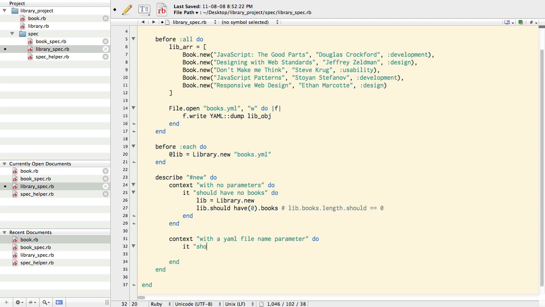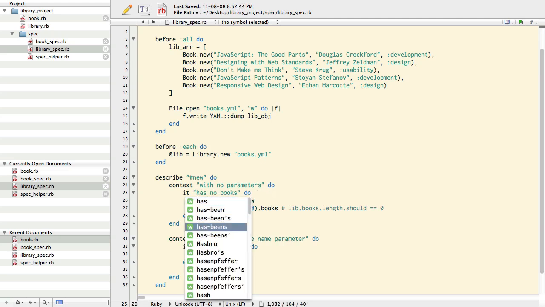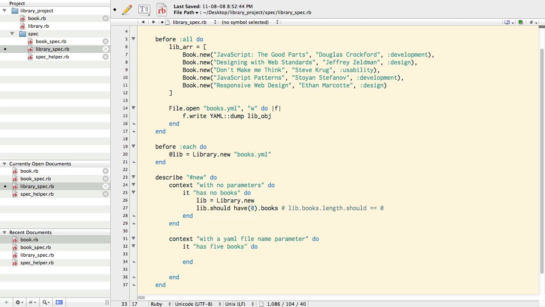And actually, instead of saying should have, let's say it has 5 books. So I just want to change this up here too. We should use present tense. It's convention nowadays to write your tests in a more present tense, not saying it should have, but it has 5 books. We're going to just use the lib object that was created before this, and we're just going to say lib should have 5 books.